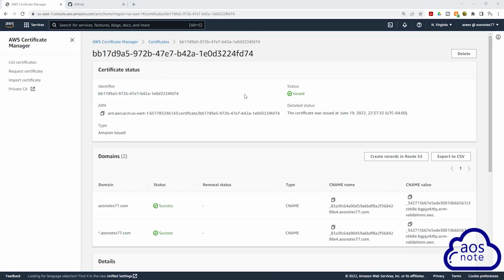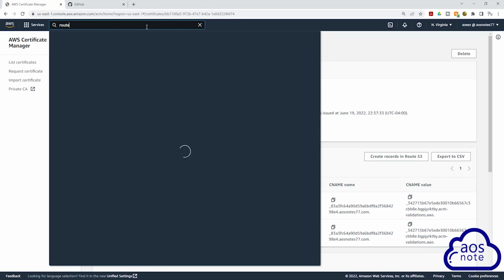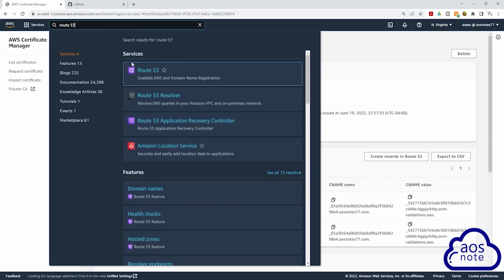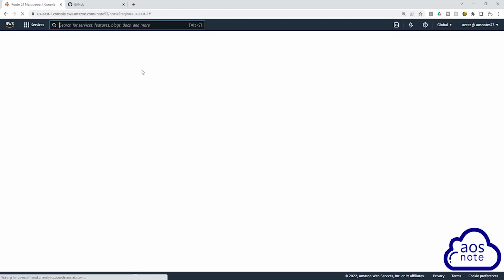On this page, you will see the status of the certificate is issued, and under domain names, these are the domain names we requested the certificate for. Under CNAME, you will see the CNAME we used to validate that this domain name belongs to us. Take note of the CNAME, and let's go to Route 53 to verify that this CNAME is there. I'm going to type Route 53 in the search box. Then select Route 53 under Services.